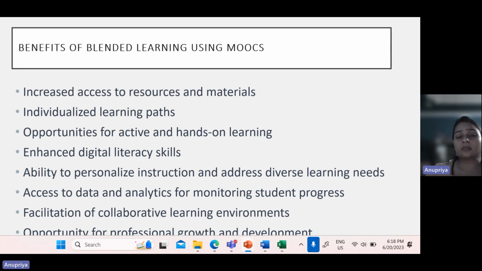Now we are combining blended learning along with MOOCs. A few of the benefits are increased access to resources and material. Students will study in the traditional classroom approach, but they can also use the material and resources from online learning. It is all according to the individual's learning path, and they can use any type of course, from traditional learning to online courses. It also enhances the digital literacy rate in developing countries like India. Next, there is an opportunity for active and hands-on learning, and the ability to personalize instruction and address the diverse learning needs of the users.